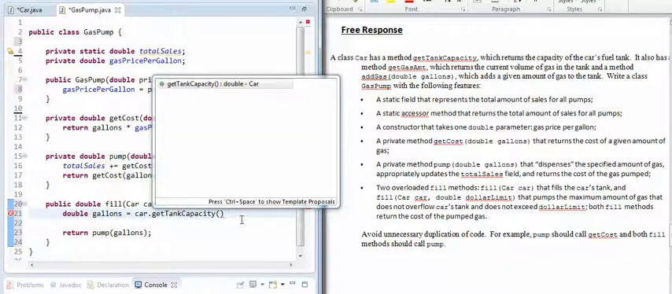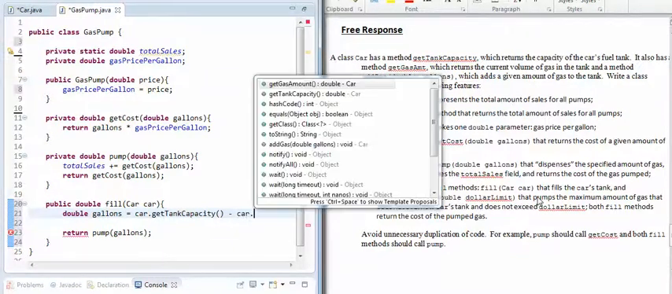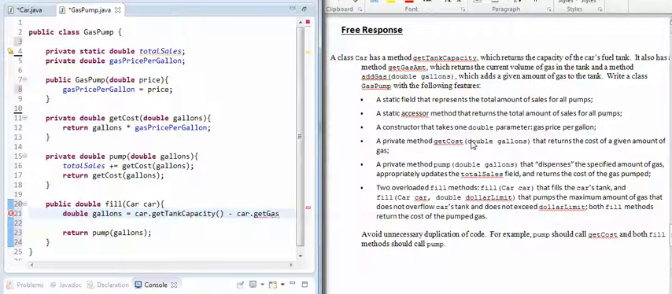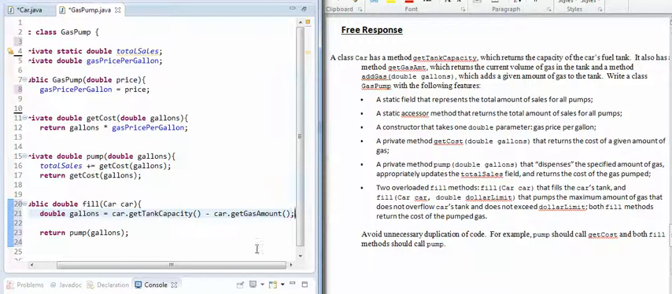All right, but that's how much it can hold. I need to subtract from that the amount that it already has. Okay, so I'm going to use this other method the car has that tells me how much amount of gas is already in the car. So take away car dot, because I got to say the name of the object dot the method in order to actually use it appropriately. Car dot get gas amount, like that, and that would then tell me here the tank capacity of the car minus how much gas is already in the car. I'm going to call that how many gallons I'm actually going to fill into this car.